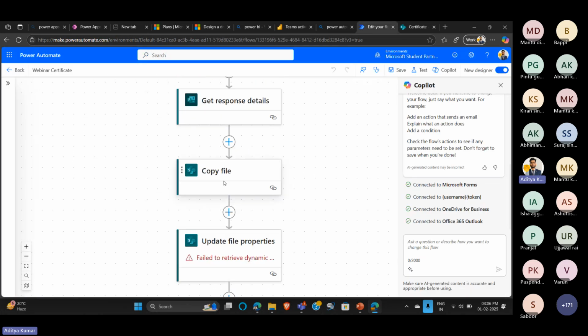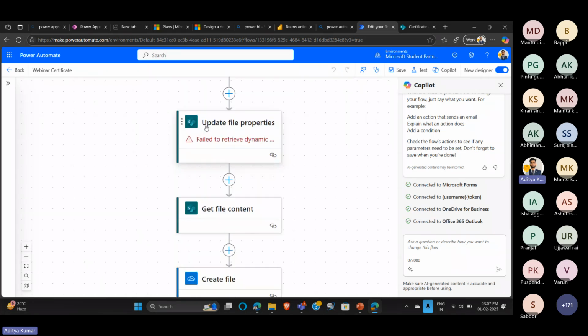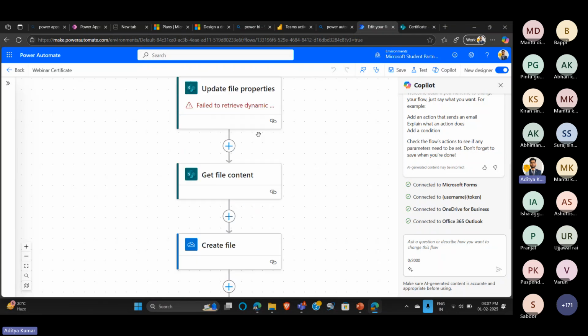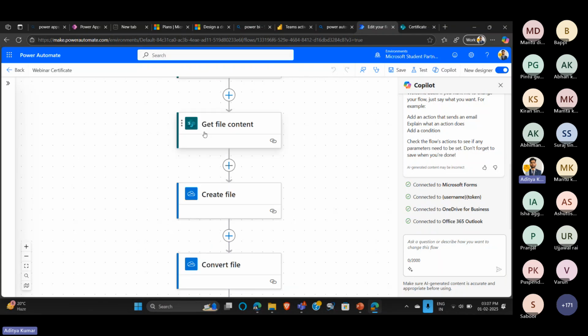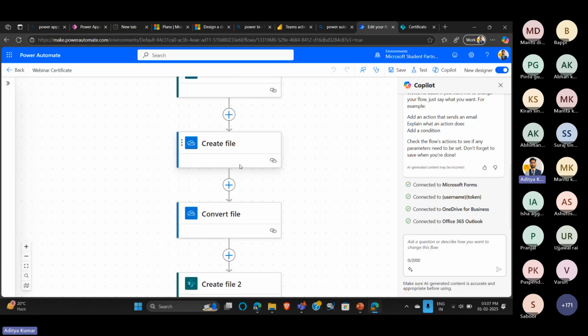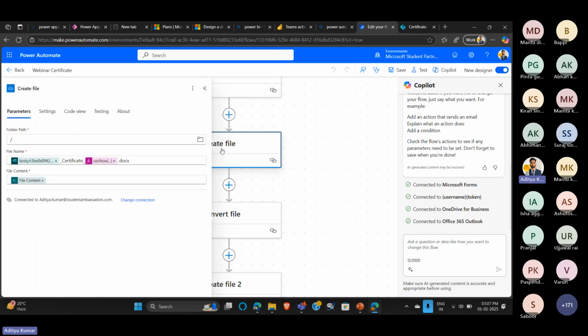It will copy all the data from the Microsoft Forms and copy it to my SharePoint, and it will update the file properties. Then it will get the file content for this. Moving further, I have connected my OneDrive in this.